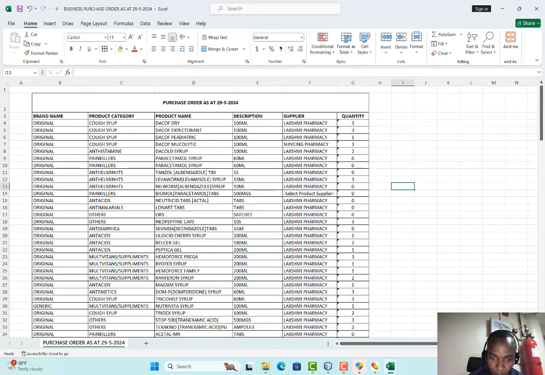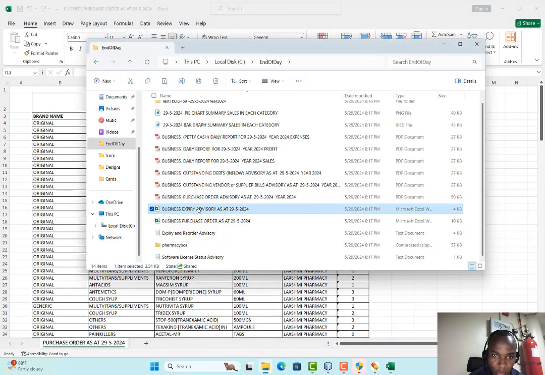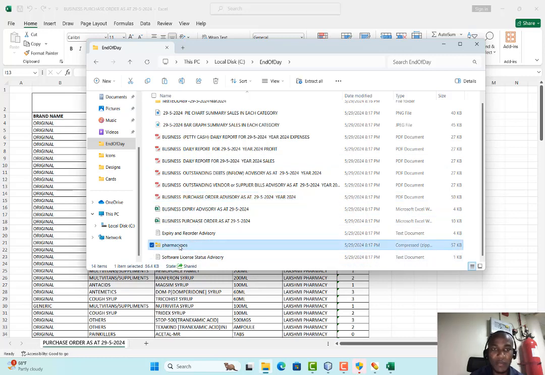Essentially, I've talked about purchase. This purchase order is a PDF version. And I've talked about the vendor bills outstanding, the evaluation of the daily sales, expenses, and profit, and then the backup of your DB.